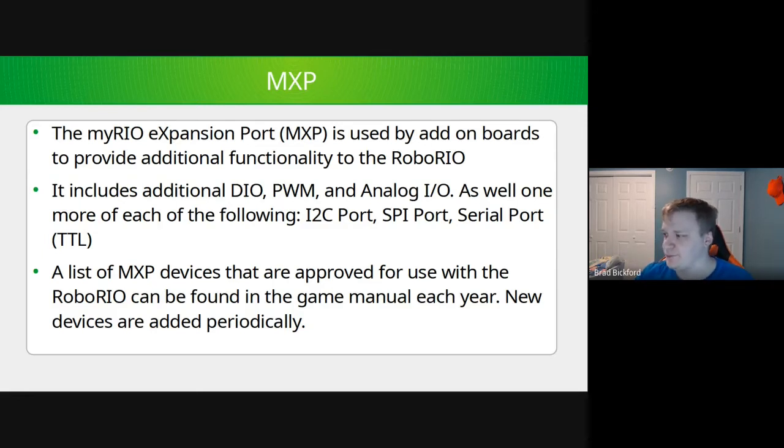Every year in the rules, there is a list of approved MXP devices that can be used with the RoboRio. New devices are added periodically, either when old devices get upgrades or when teams or companies submit to have their design approved for general use. It is also possible for teams to create custom circuits that interface with the MXP and still technically be legal, because there is a provision for custom circuits in the rules.